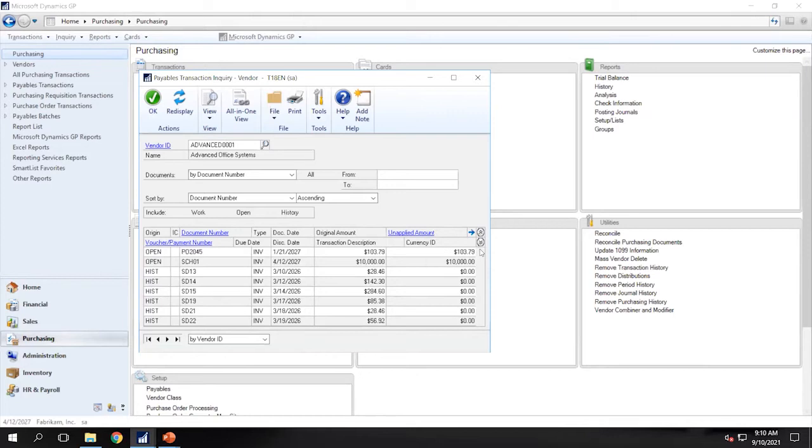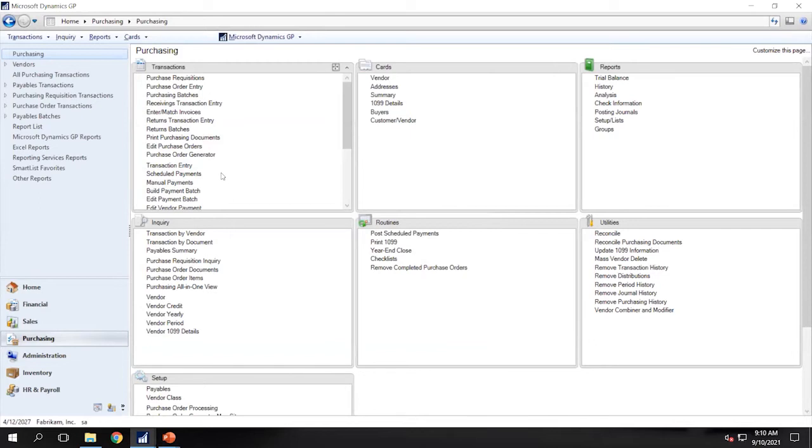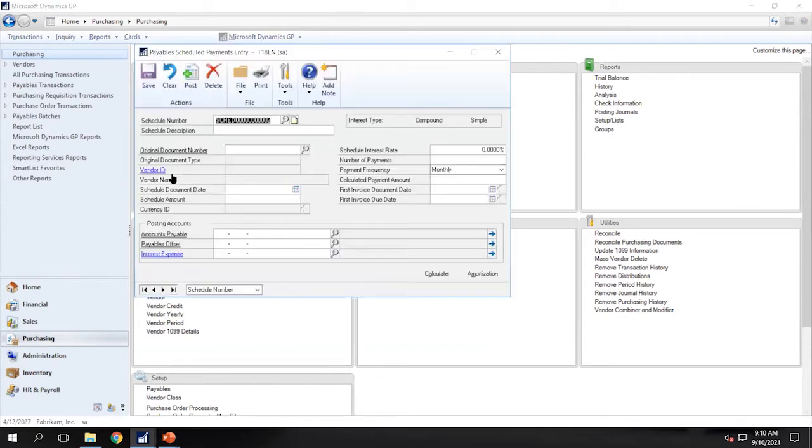Now here you can see the document, and it is open with a 10,000 amount pending to be applied or paid. The next step is to go to the Transactions section and select the Schedule Payments option. That opens the Payables Schedule Payments Entry window. It suggests the next schedule number, which is based on the configuration that I already showed you.